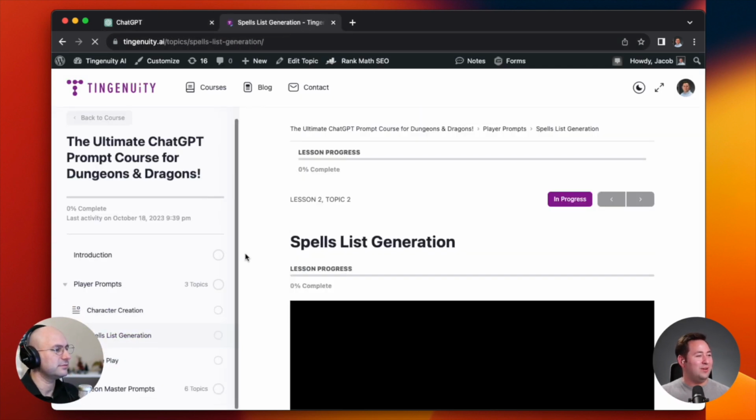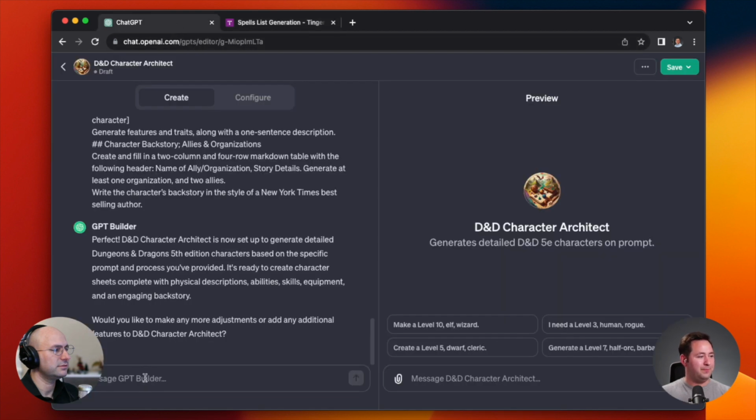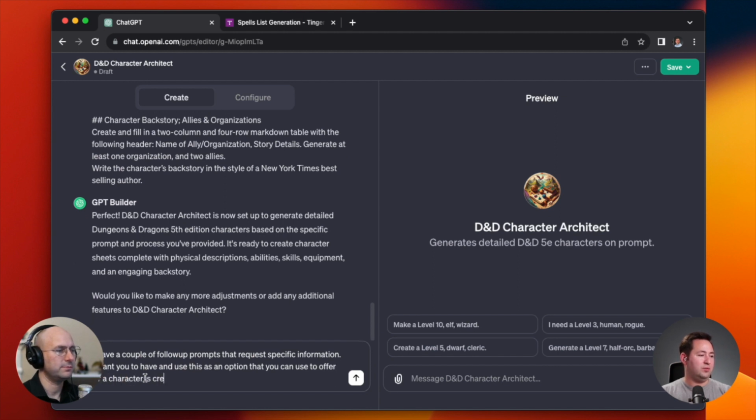All right, I want to provide the follow-up prompts to it as well. We have a couple of follow-up prompts that request specific information. We want you to have and use this as an option that you can use to offer after a character is created.